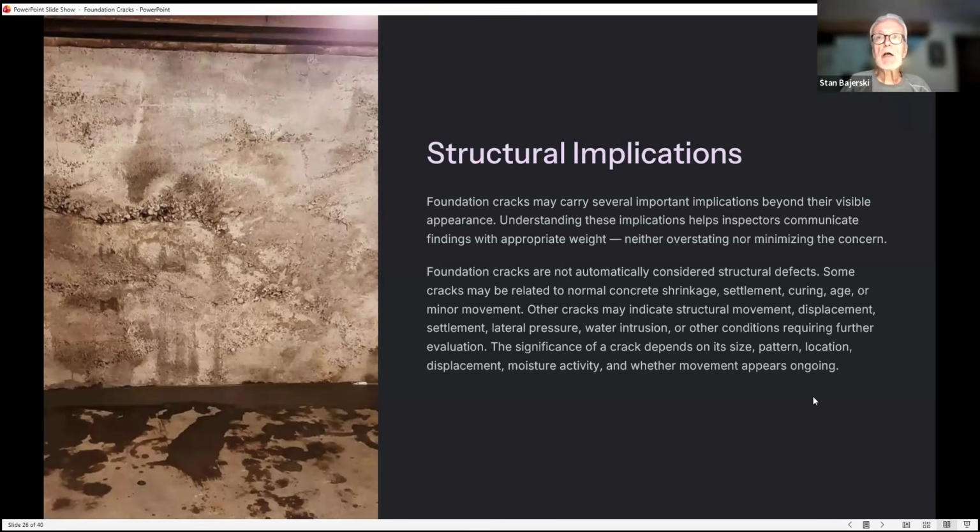Foundation cracks may carry several important implications beyond their visible appearance. Understanding these implications helps the inspector communicate findings with appropriate weight, neither overstating nor minimizing concern. Foundation cracks are not automatically considered structural defects. Some cracks may be related to normal concrete shrinkage, settlement, curing, age, and minor movement. Other cracks indicate more significant concern. Okay, Jim, I'm not going to repeat all that stuff again.